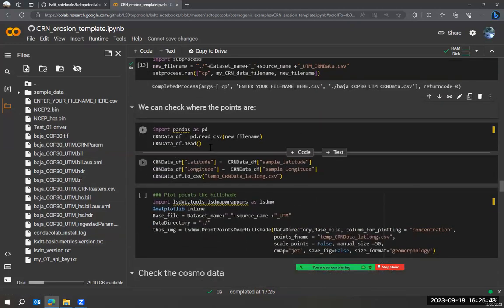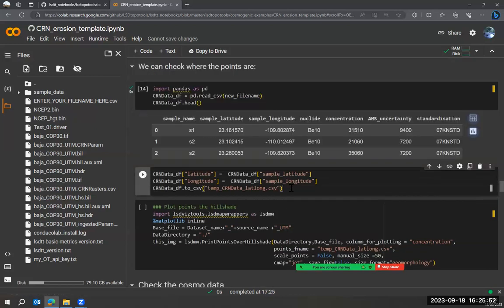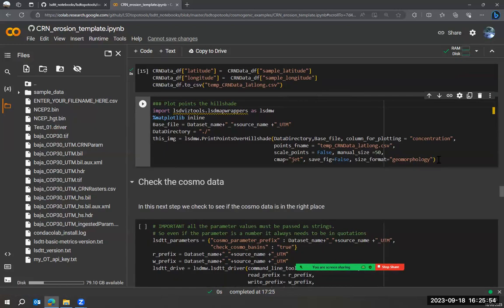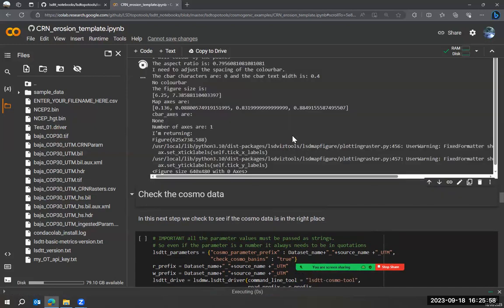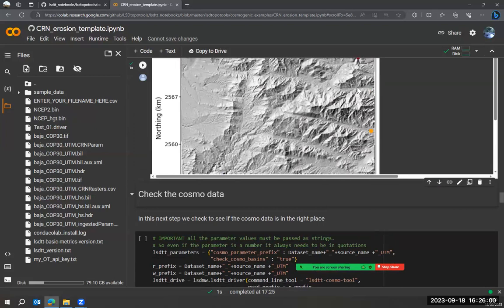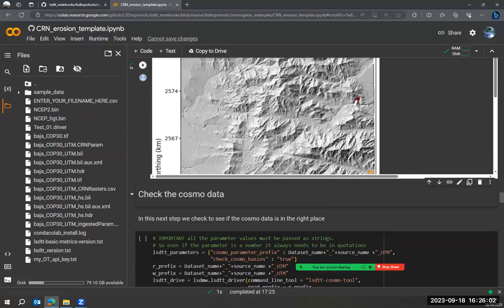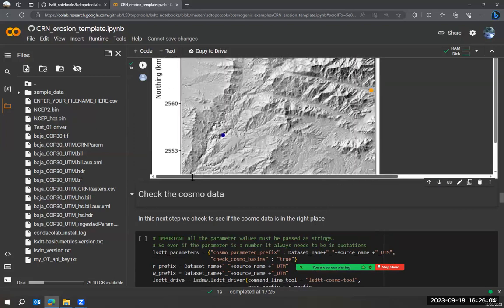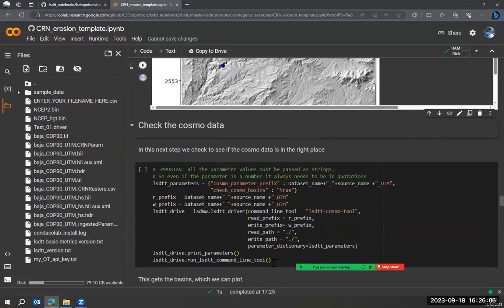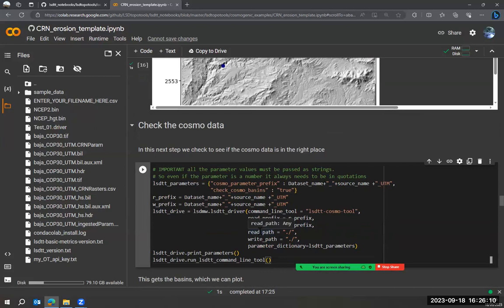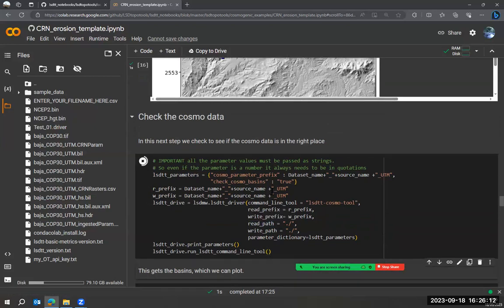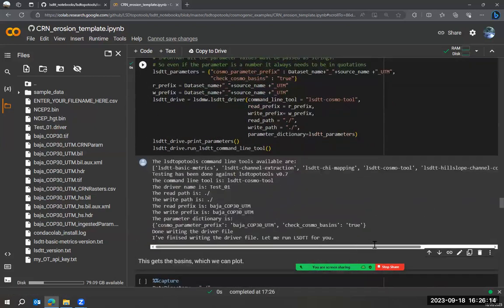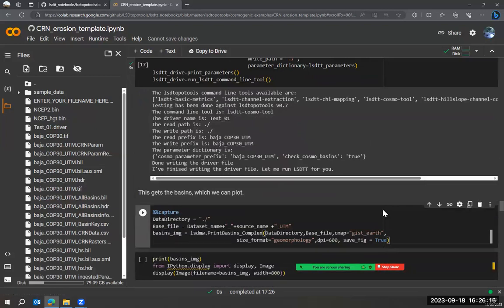Okay, if you want to see where the points are, just to make sure they work, there's another bit of the template. Again, you don't need to really know what this is doing. All you need to do is run this code and you can see where your points are. So these are the 3 points in my map. And then once you do that, you run this next bit of the code. You don't need to change anything, just control enter, and it will print out the basins where the cosmogenics are.